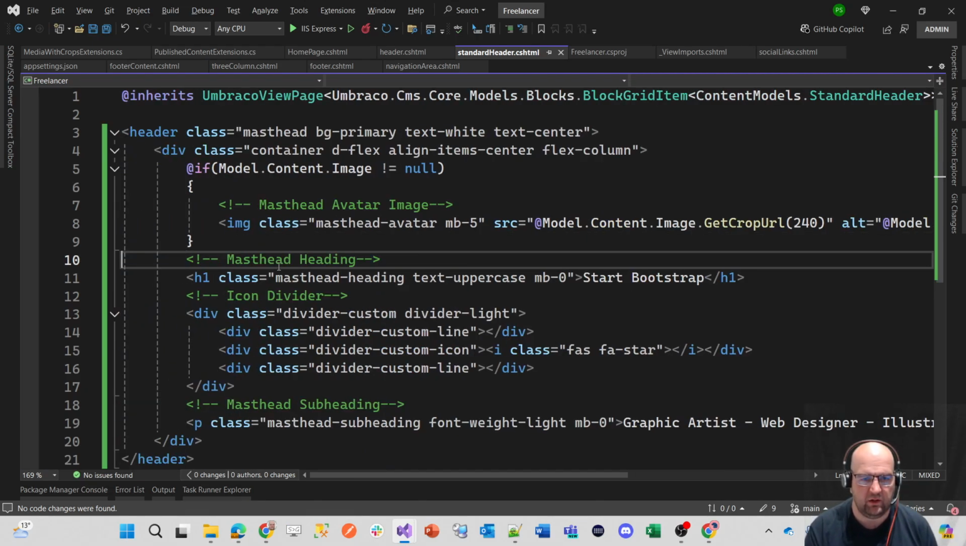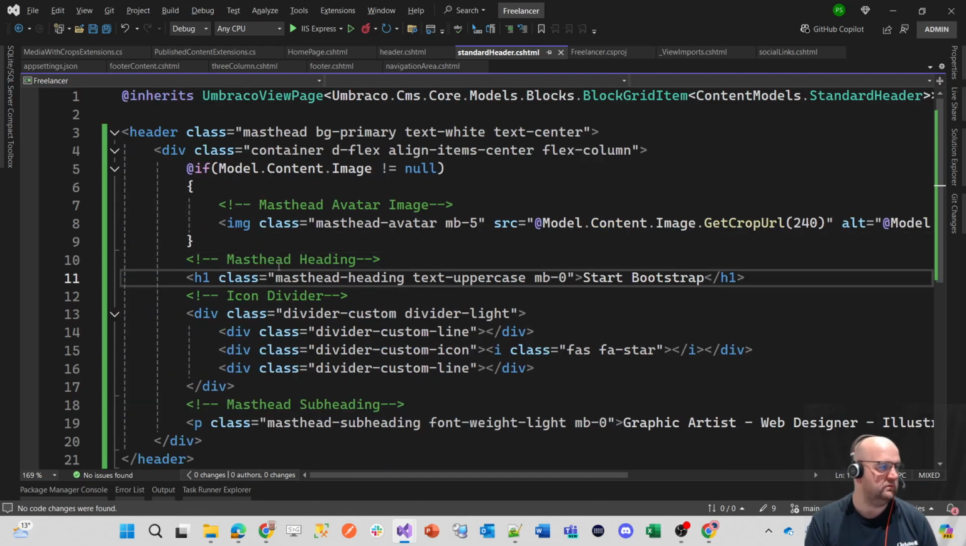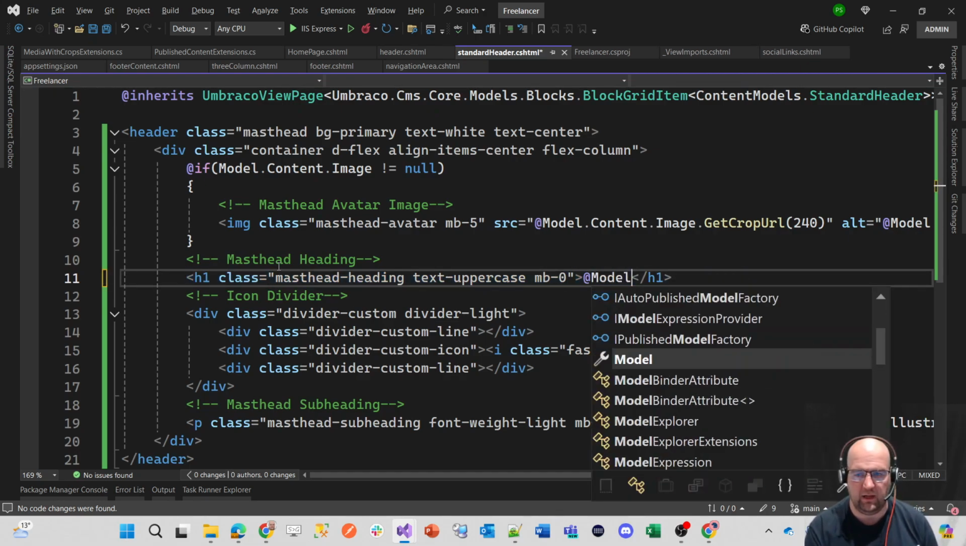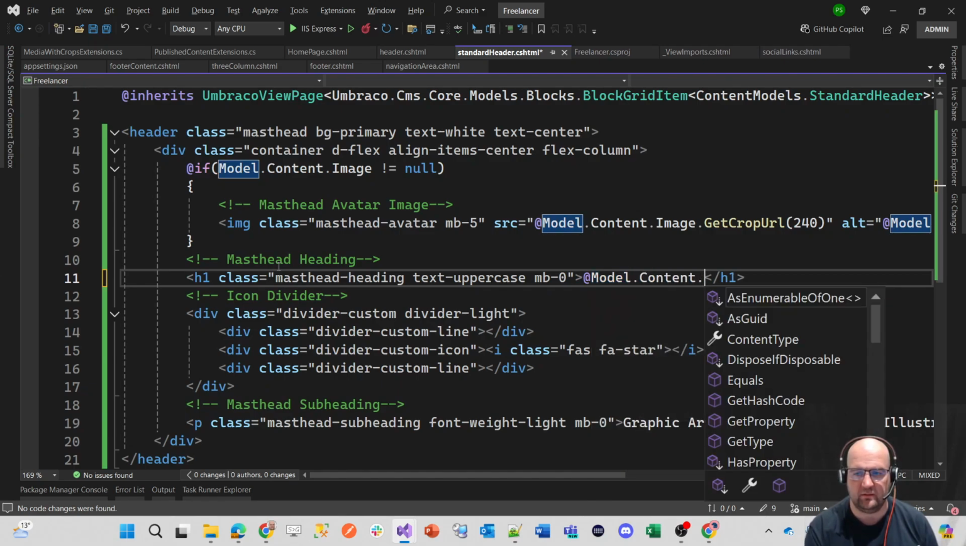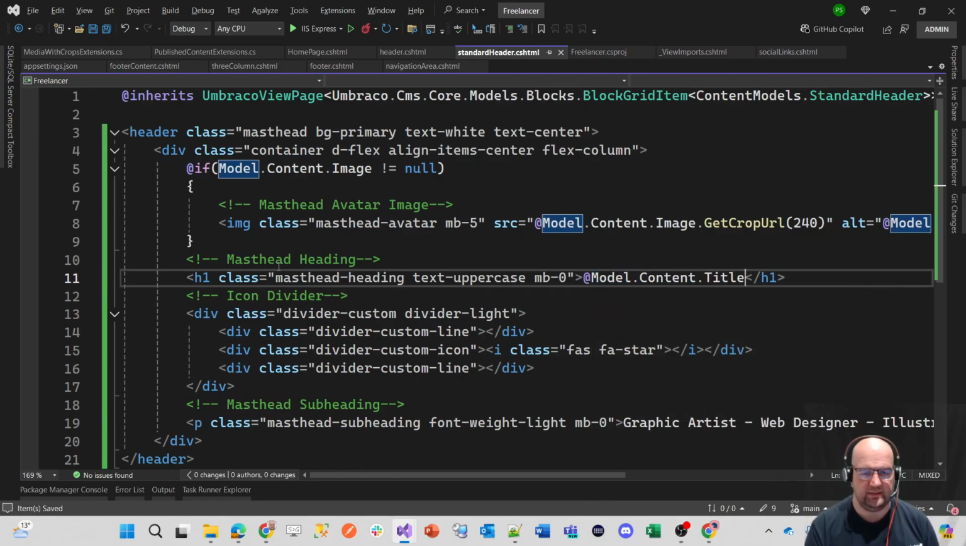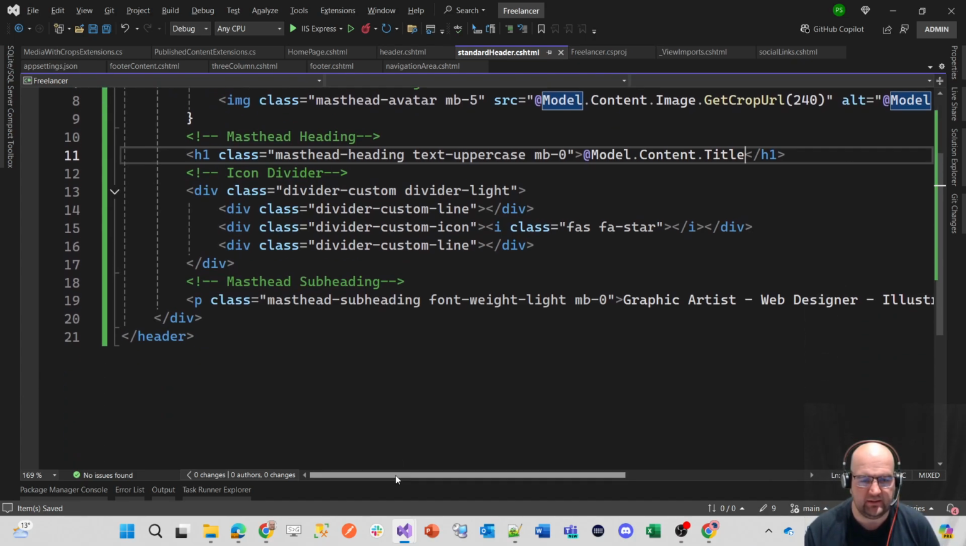So here we've got the hard-coded title. So if we go over and we just replace the hard-coded title with our property at model.content.title, that is now dynamic. And then we've got our divider here, which we can just leave as it is.